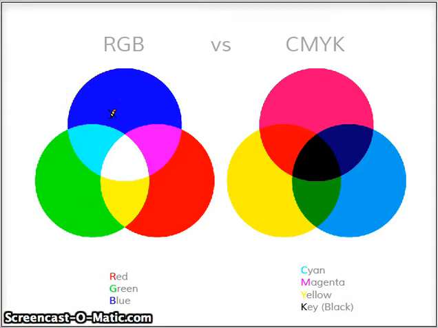Now here on the other hand, we have CMYK, which stands for cyan, magenta, yellow, and key or black. So these colors right here are created by pigments, and most of the time they're used in print. And they're created with this dark color here as opposed to the light color. And so these are the two different types of ways we can play with color as well.